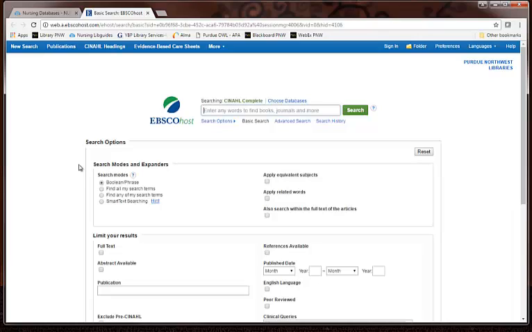The letters in the name CINAHL stand for Cumulative Index to Nursing and Allied Health Literature, so the focus of the entire database is on nursing literature. Please note that you can also access CINAHL and other databases directly from the library homepage.